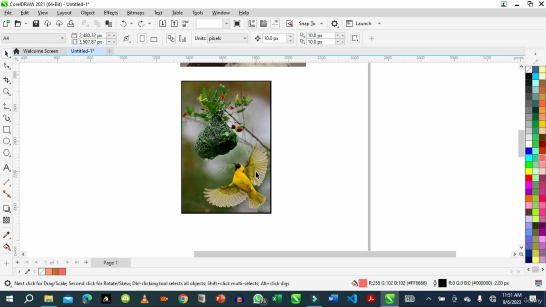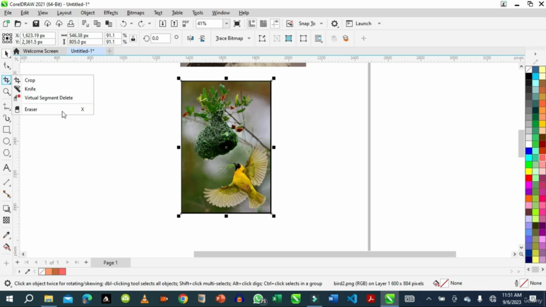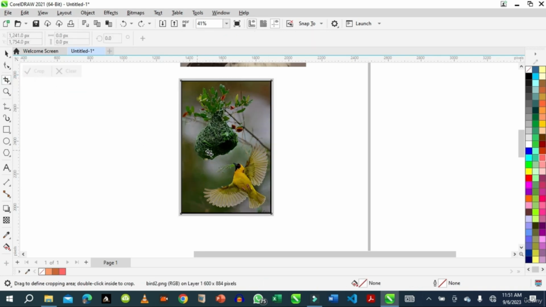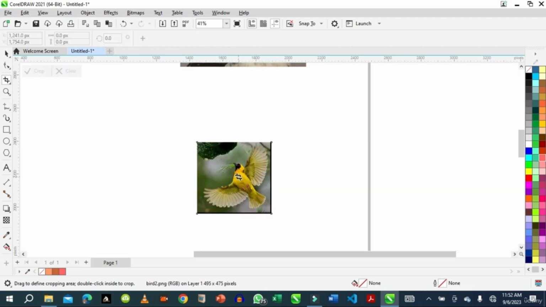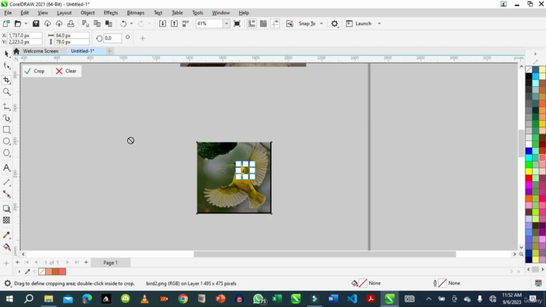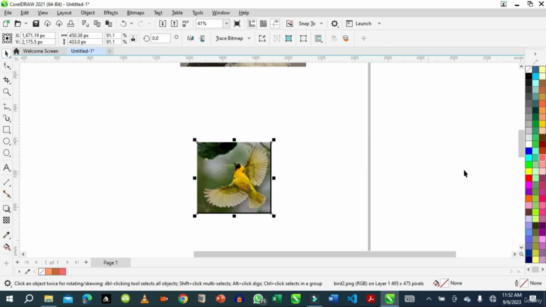Now let's do it the normal way. First, select the object. Second, select your crop tool. Now crop to what you want. It gives you room to adjust. Double click inside the object. This is the bed, so I have only the bed now. So this is how to crop.